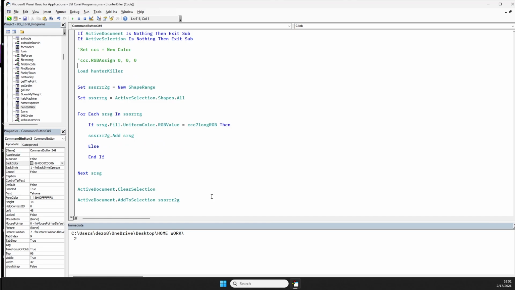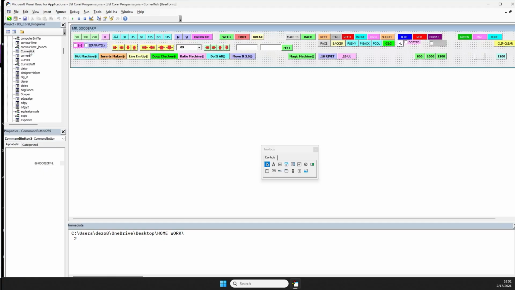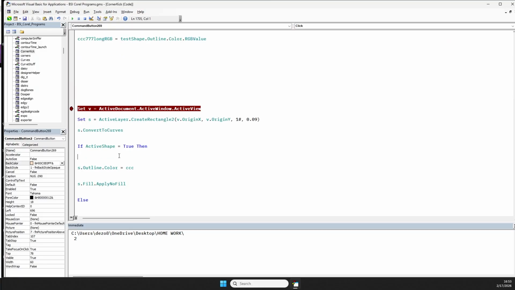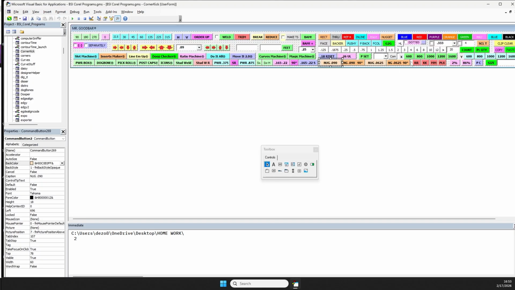If. Oh, that's right. Create RGB. Now we're back at that. Got it. Hold on. I think I got it. This is a lot more difficult than I thought it would be. Yeah, I'm not going to be able to do this either. If active shape true, I'm gonna have to do a little. I didn't want to have to do this, but I think I'm gonna have to do this.